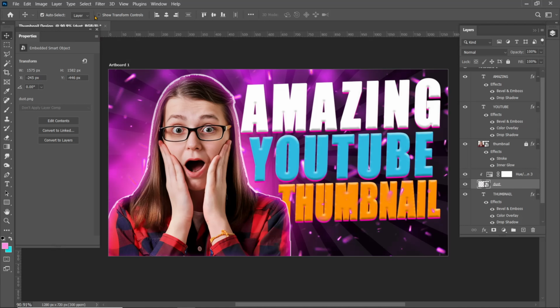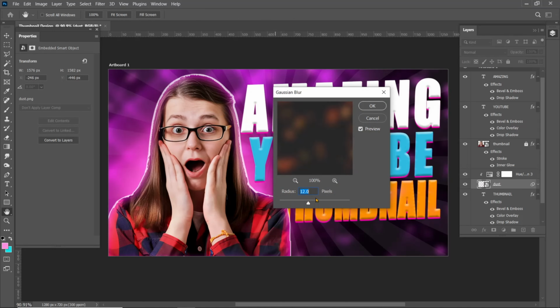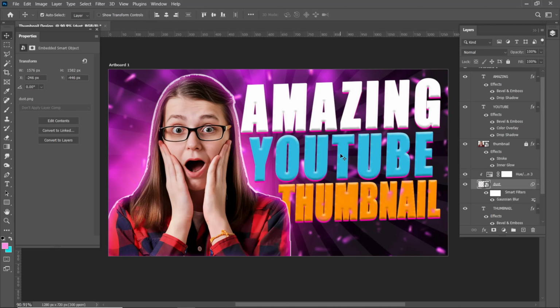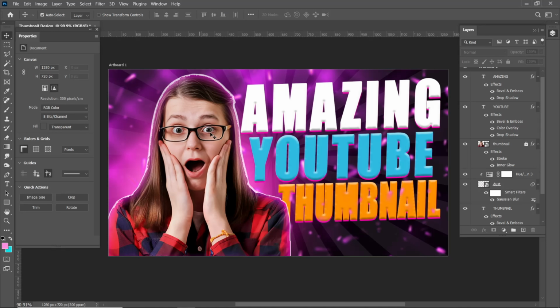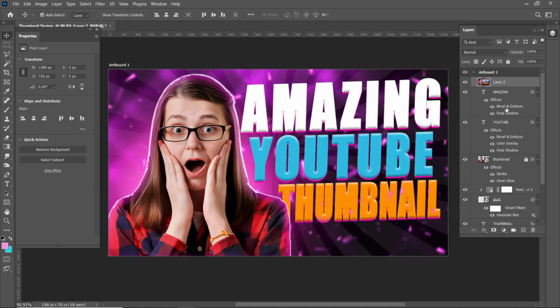Go to Filter and add a Gaussian blur. To make a final color correction over all the layers, to make everything look super professional, we need to choose the first layer right here, and press Ctrl-Alt-Shift and E.